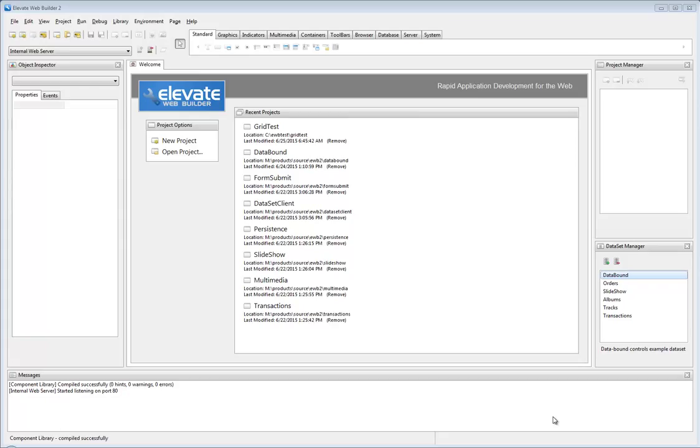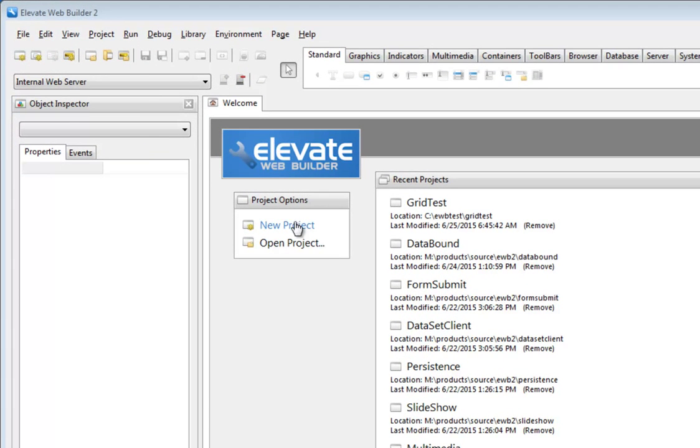Most importantly, the Elevate Web Builder IDE includes a WYSIWYG form designer and control interface editor that allow the developer to visually build applications and controls. To show how easy this is, I'm now going to create a small sample application in the Elevate Web Builder IDE. To create an application, click on the New Project option on the Welcome page.